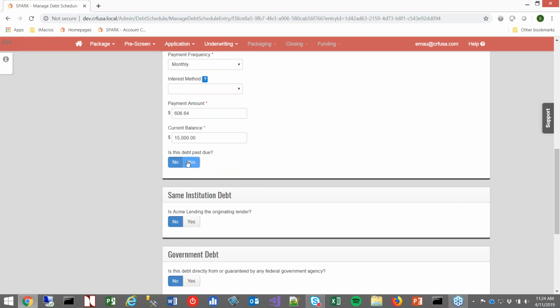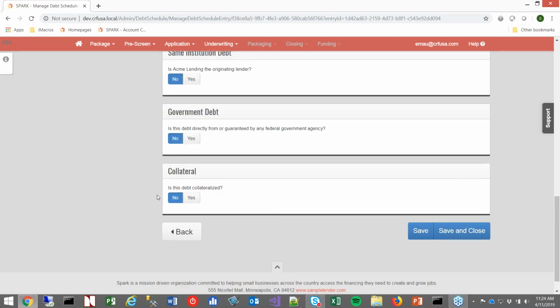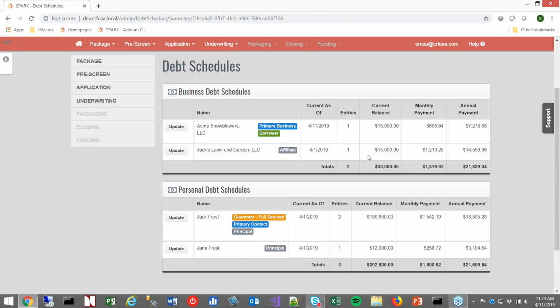You'll have the ability to designate if the debt is past due, if it's same institution debt, if this is government debt, as well as if it's collateralized or not. I'll go ahead and save and close that, and it's going to take me back to my debt schedule for Acme Snowblowers. I'll save and close this screen, and now you can see it's moved back to my debt schedule summary. So again, showing all of my business debt schedules with the new debt that I added for Acme Snowblowers, as well as my personal debt schedules below.